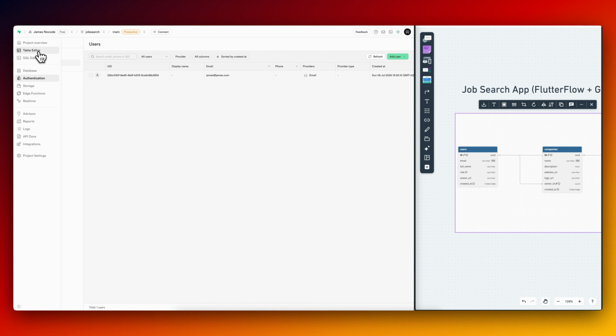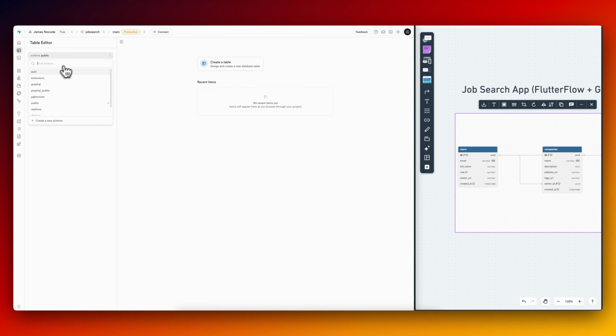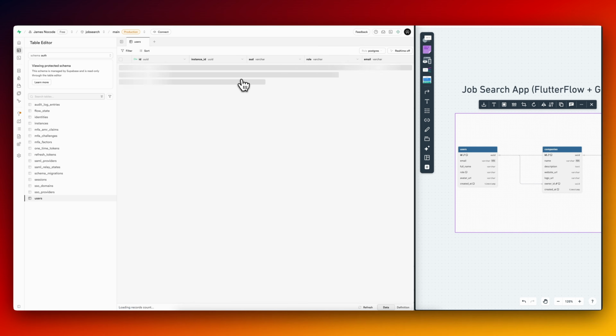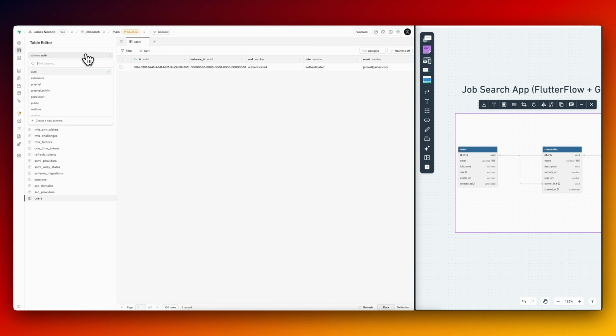And if we go to our table editor here and we go into auth and we click over here, we can see that we have this users table, and we should have this record over here, okay, that we've just created. And so now we are ready to create the other tables.